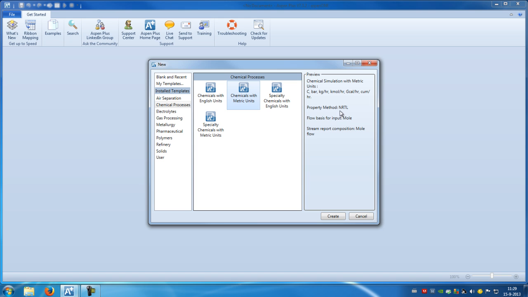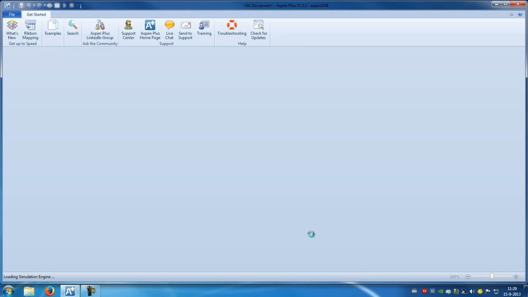In this template also the property method is already selected in RTL, and the property method is the way in which the program calculates everything, so it's quite important. But in this tutorial I won't tell you which property method to select for a specific purpose, because that's not important in this tutorial. So we just select this template, and now the program will start. And this will take a minute, I guess. I hope less.